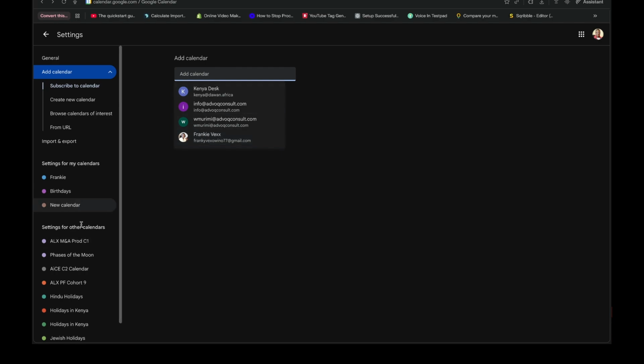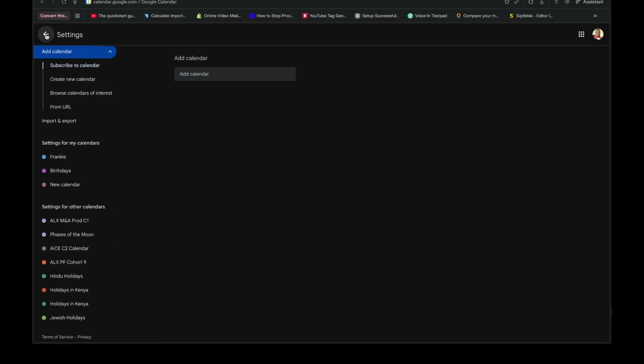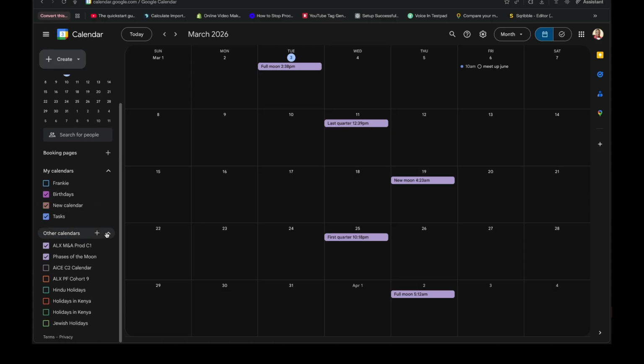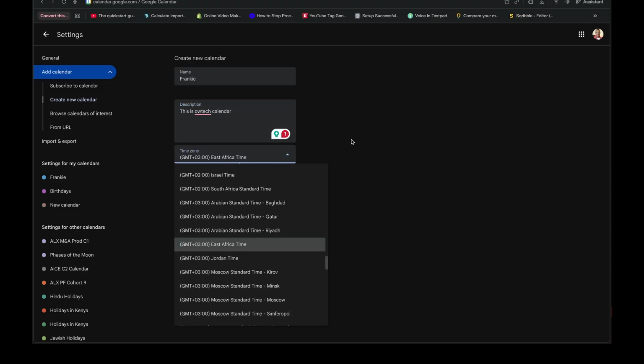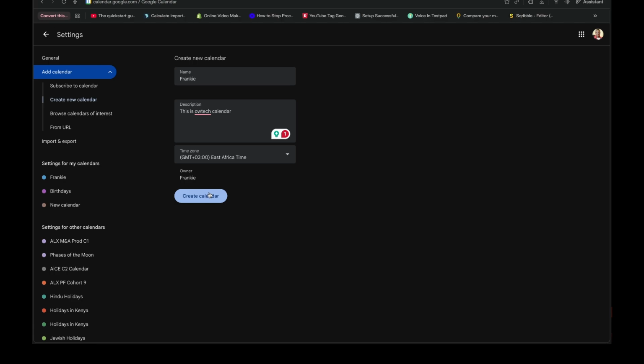Now apart from the creation, I just go back from the settings, and then I go to add, and then I say create a new calendar. If I want to create a blank calendar, if I'm the one who is creating it and sharing it with other people, a new one, I just type the name. So I'm just going to type my name here, and then I can type a description. I say this is a tech calendar, and then I can just choose a time zone. I want to keep it to that, and then I can create.